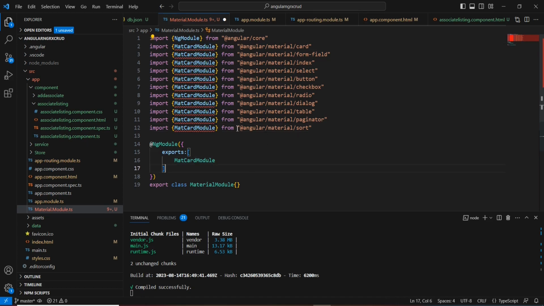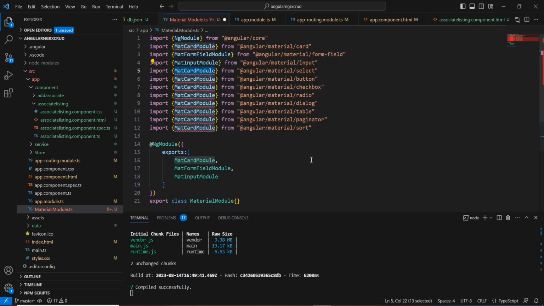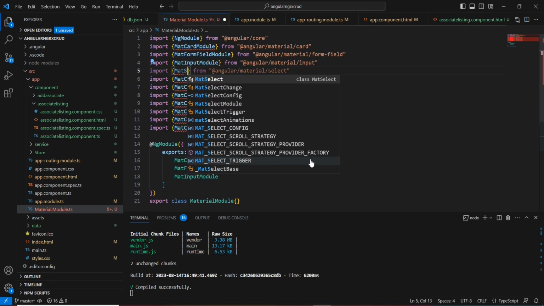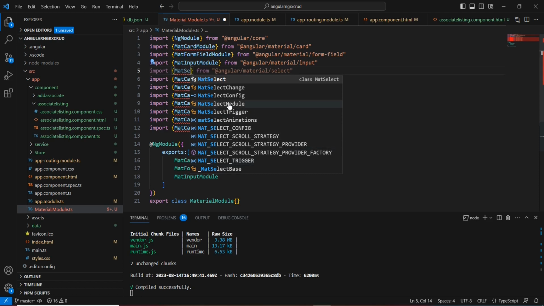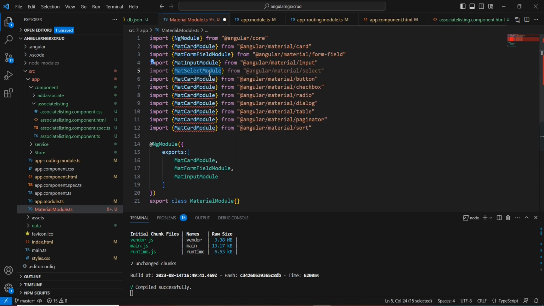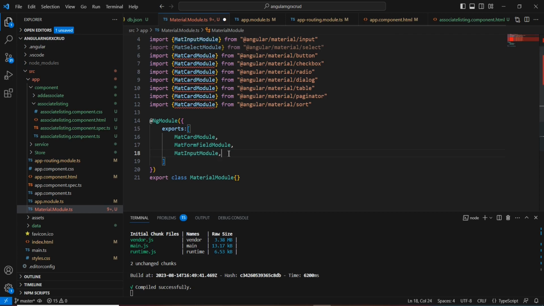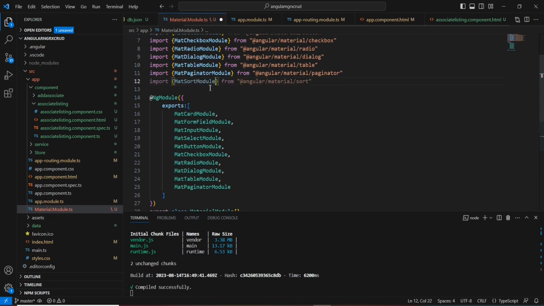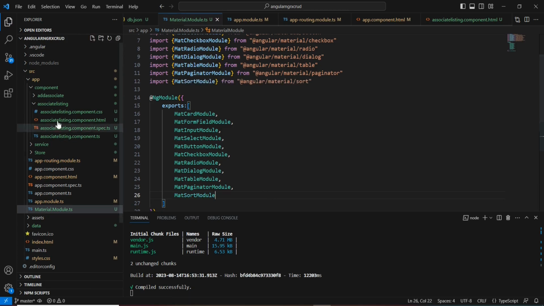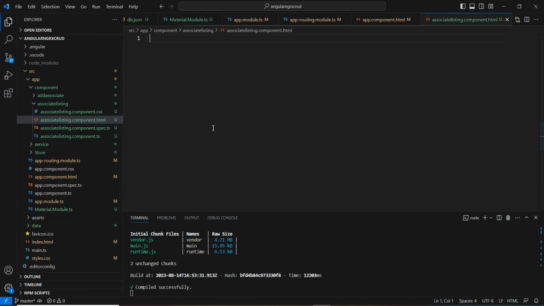Also we have to change the relevant modules. Okay, so basically this module name starts with Mat, and then our component name ends with Module. So let me apply the same changes for all the modules. Okay, we have done. Hereafter we can use the Material UI components.